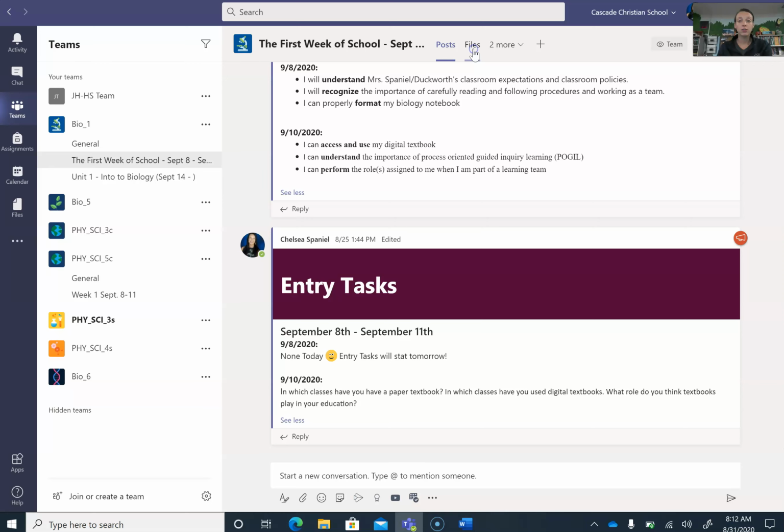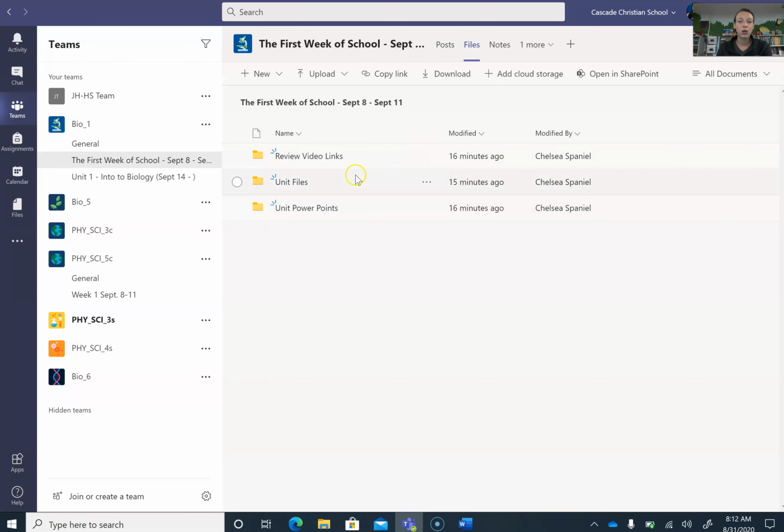If you click on Files, you'll be able to see all of the files for this unit: review video links, unit files, and unit PowerPoints. The unit PowerPoints are the same PowerPoints that Mrs. Duckworth or I will be using in class. The unit files include any homework, resources, anything that might have been used in class. And the review video links are links that you can click on to watch the review videos.